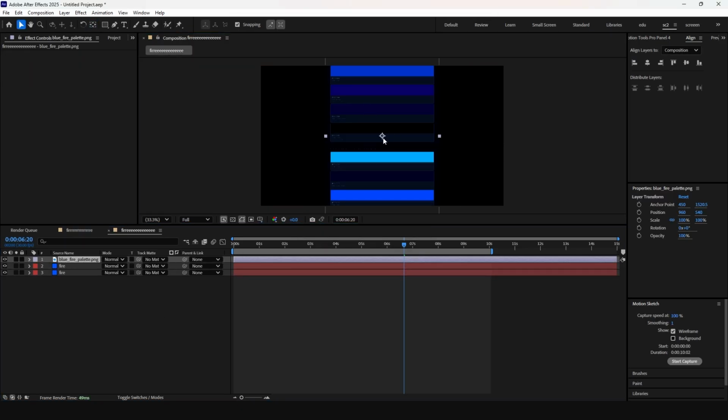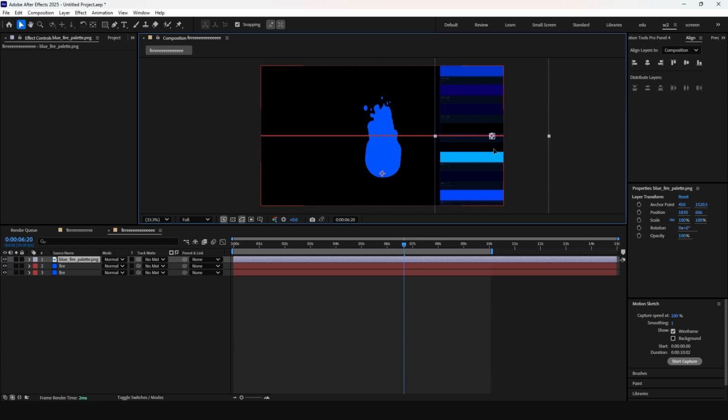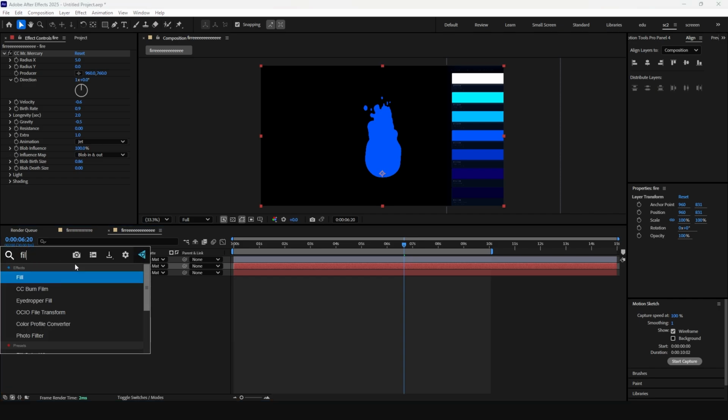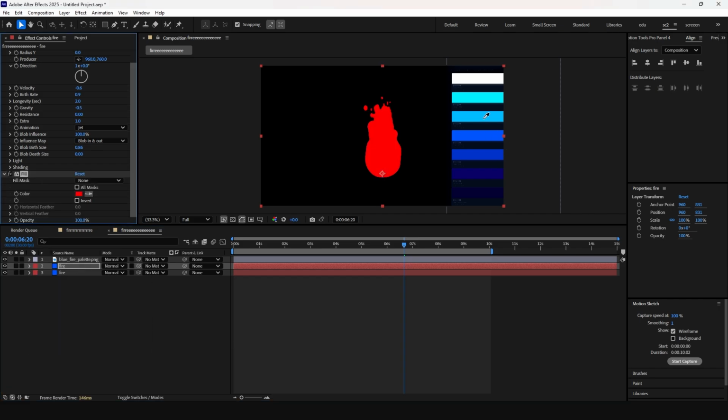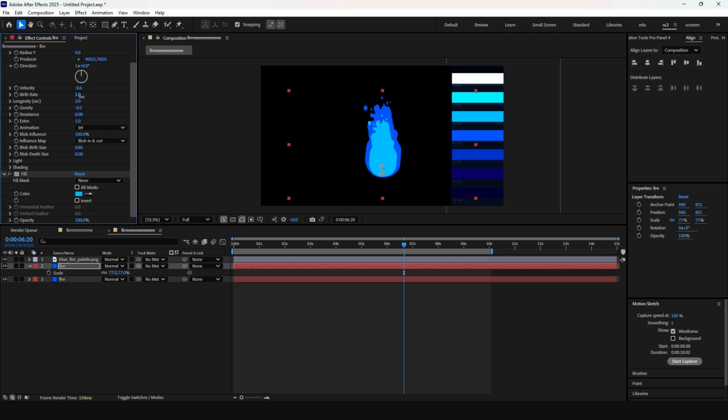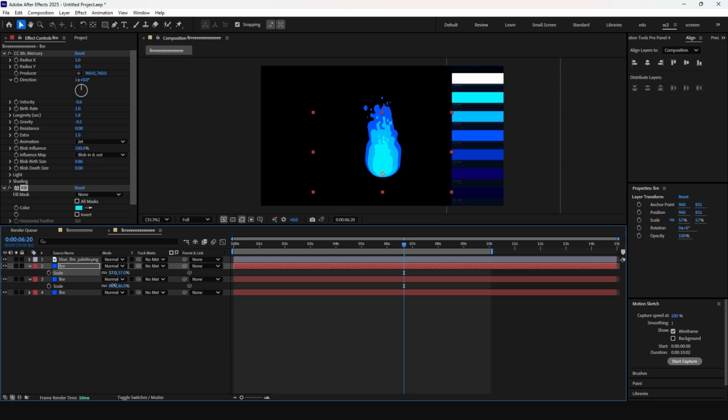Duplicate the layer. I'm importing a color palette for the animation. Add a fill effect to the second layer and pick this color from the palette. Then adjust the scale and longevity of the Mercury effect, and also tweak the birth rate to add some randomness. Duplicate it 2 more times and repeat the same process.